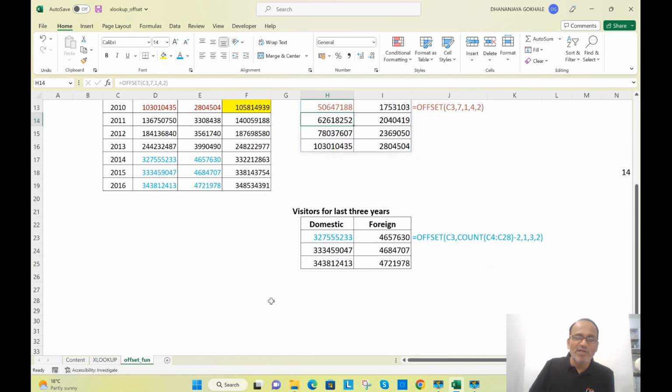Let's now take a look at a little complicated formula where we don't know exactly the year value which is ending there. So what is the question? Visitors for last 3 years. Remember, the formula is always the same. The trick lies in knowing how to find the last 3 rows. That is the trick, so we'll come to that. Let us come to the formula straight.